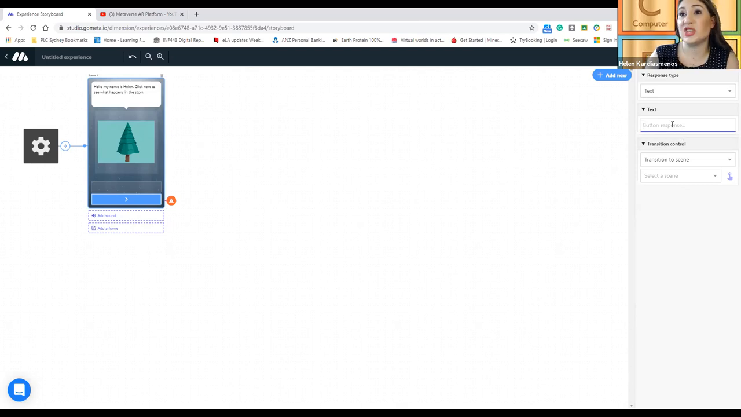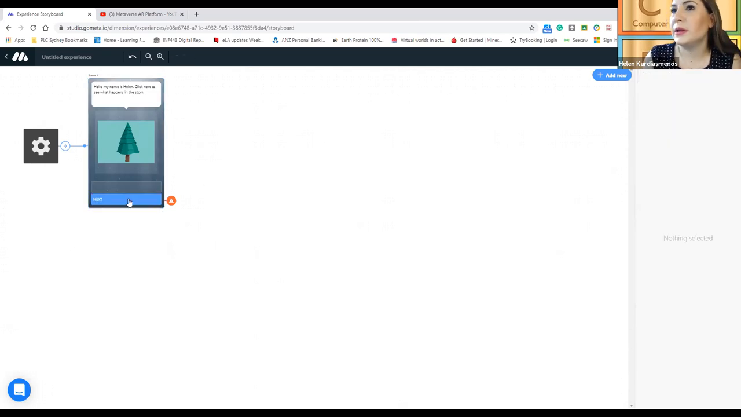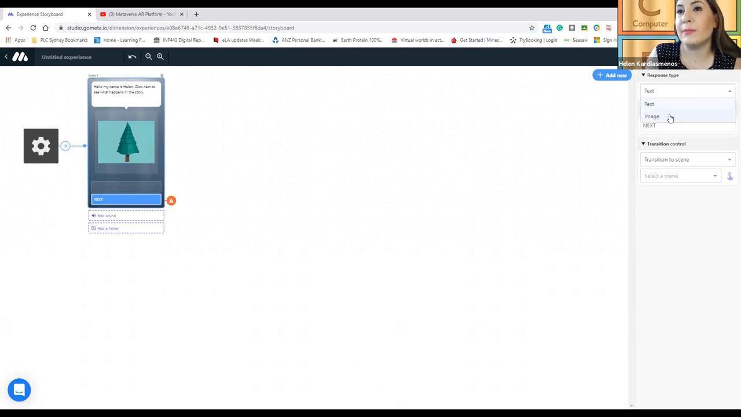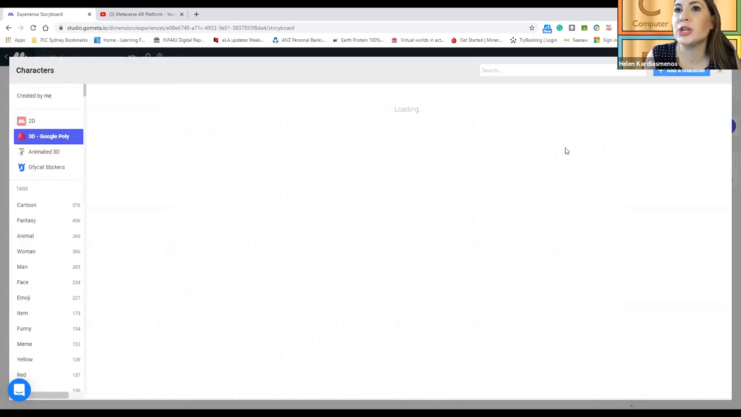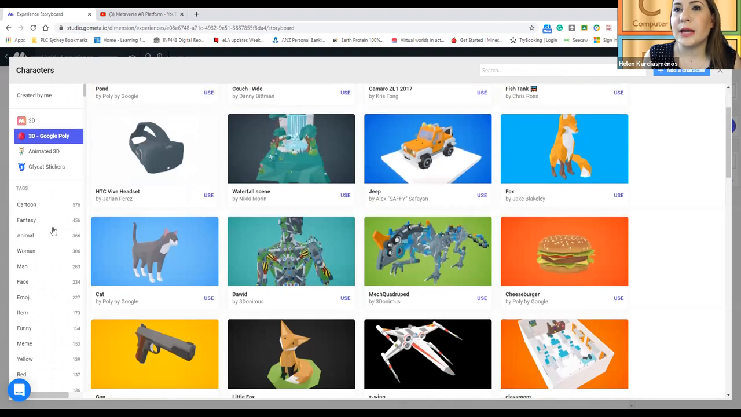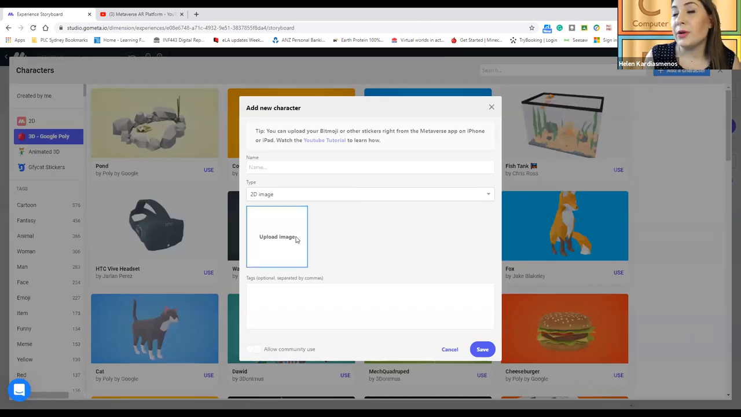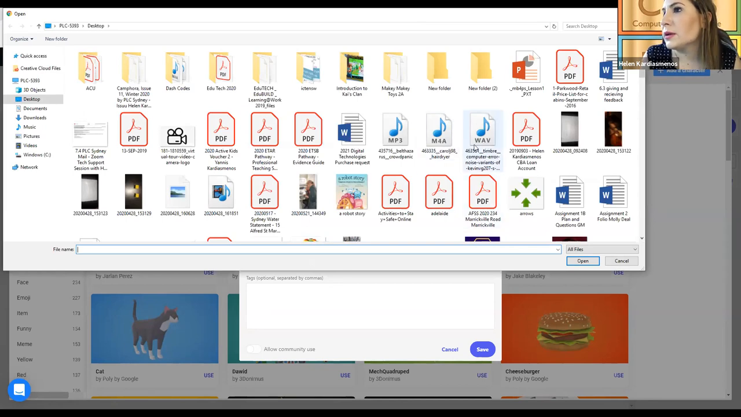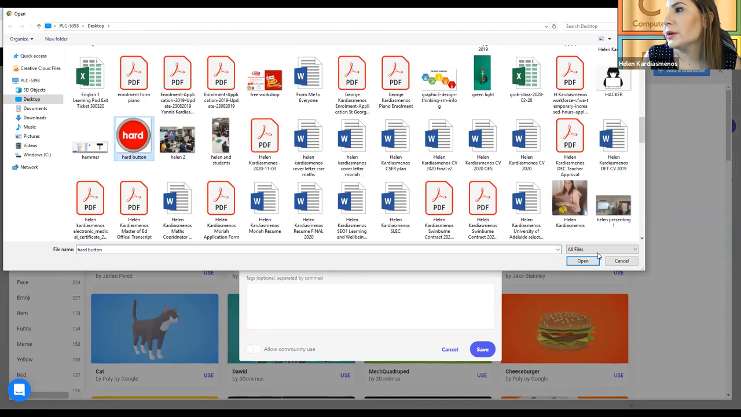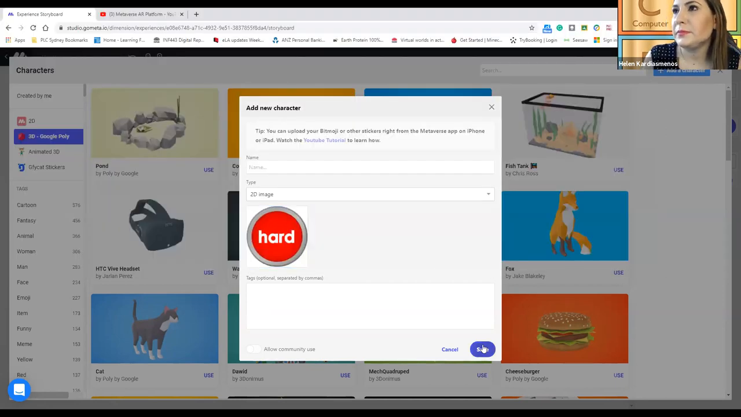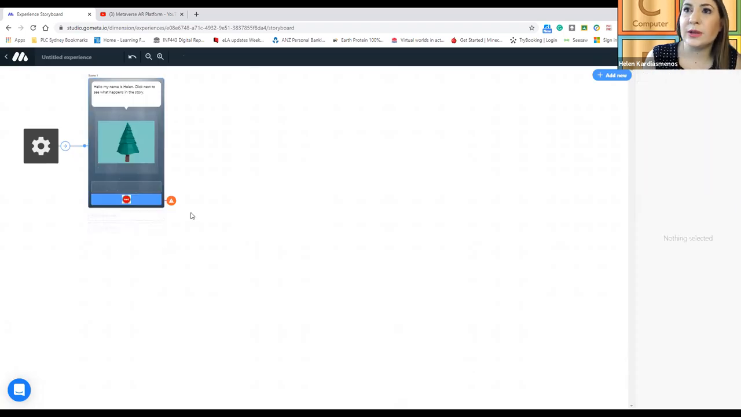Instead of having just the arrow, I can write the word next, and that appears on my button. If I don't want words, I can have an image instead, and I can choose one that's already in the library, or I can add my own. If I click on add a character, I can upload an image. You can see now that image has placed itself on the button. So this is my first page of my experience.